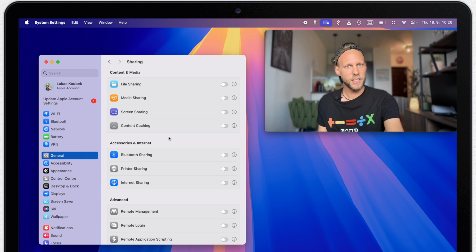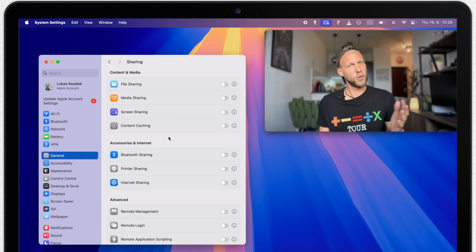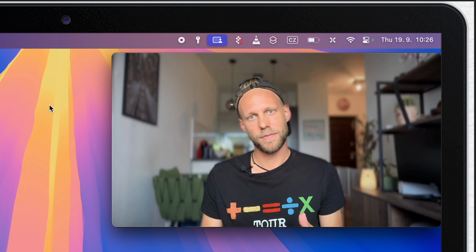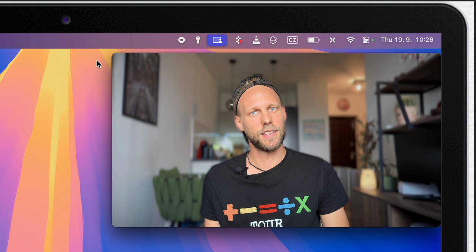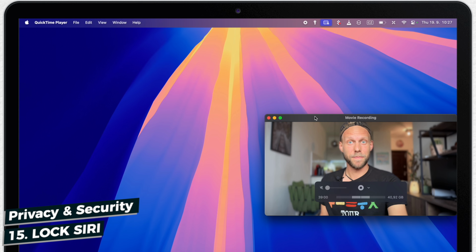But if any of these switches are on, basically anybody on the same network can see your computer. They can see the name of the computer and even stuff you have shared. It is not such a big security problem, but it's better to stay on the safe side and disable it as well. Let's finish this video with Siri.